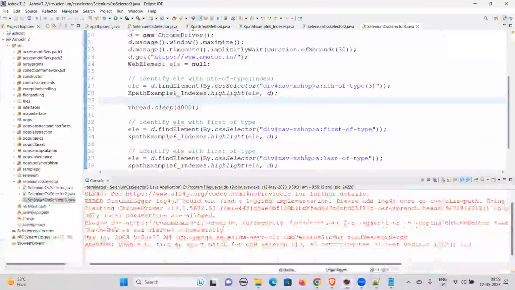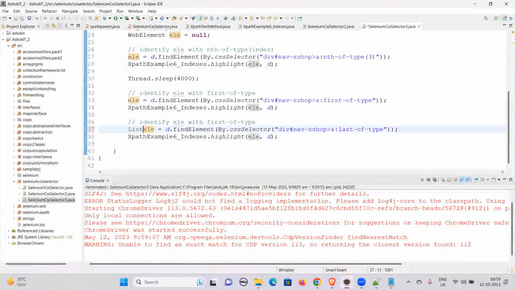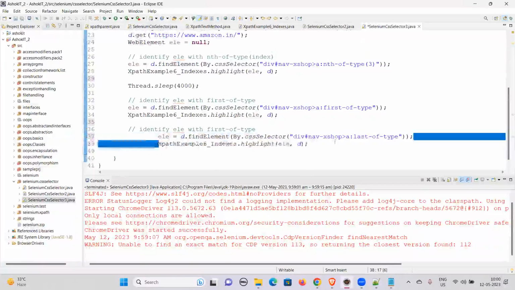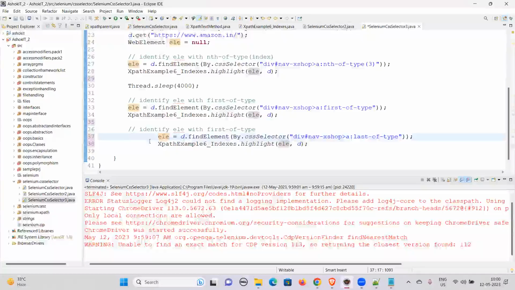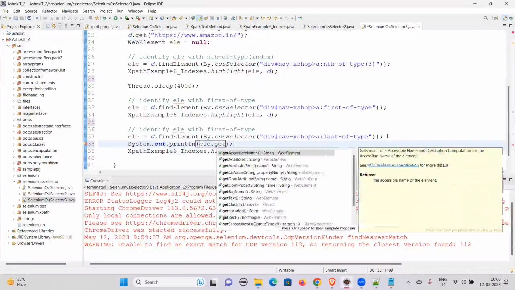But if you want to find it out, it will find that particular element. Otherwise, we want to get the list of them. So in that case, we are going to take a list of elements. Otherwise, you can directly use get text or something for that, because we have that visible text, right? So for that, we are going to use get text.